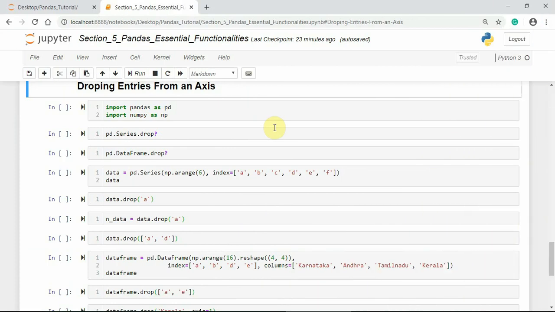Hi, let us continue with the new method, dropping entries from an axis, an important essential functionality of Pandas. Here, the drop method will return a new object with the indicated value or values deleted from an axis. Let us look at the docstring of the drop method.